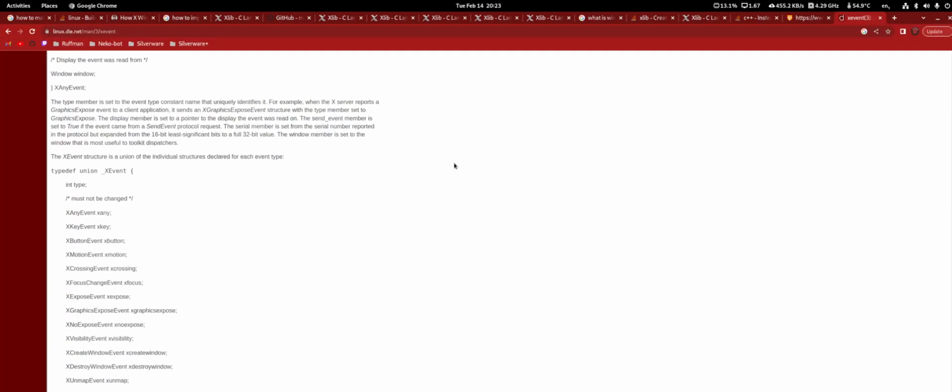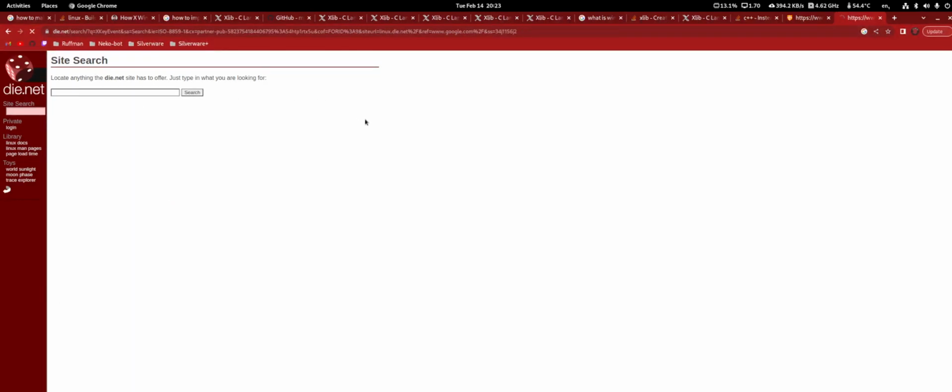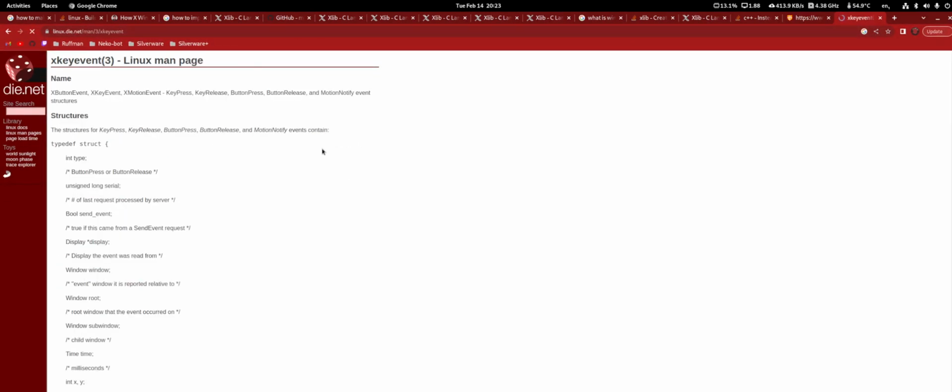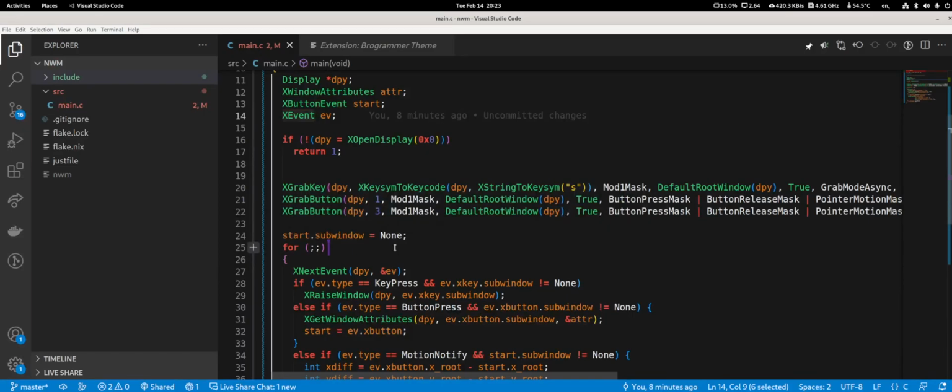What is X key? Okay, so X key is an X key event, and that needs to have a sub window as well. Root window, that it is a child window as well. It is a child window. How is that possible? What the?